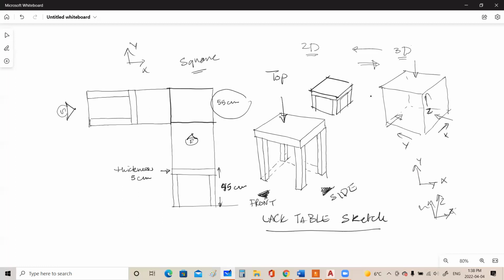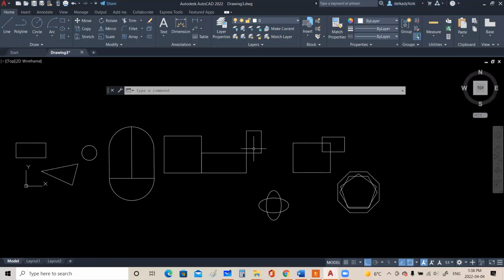So the first thing that we need to do is draw the top view, or what we call the plan view. Okay, so we have this on the X, we have this on the Y, and we need to put this into CAD. So I know that this is 55 centimeters and 55 centimeters also in the Y direction, because it's a square. So let's go to CAD, all right, and start drawing this.